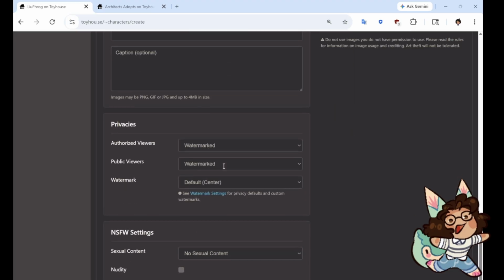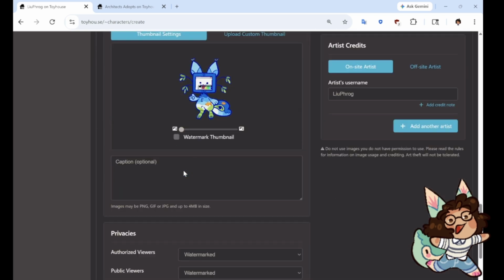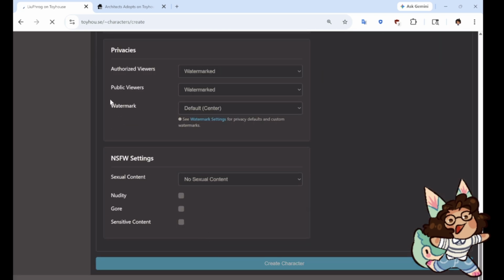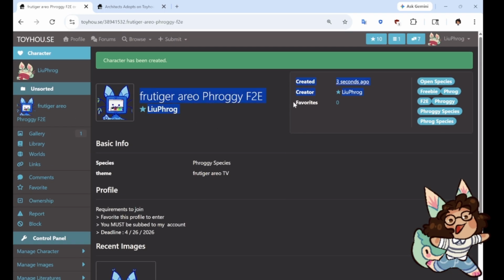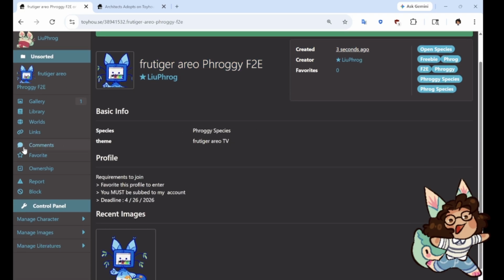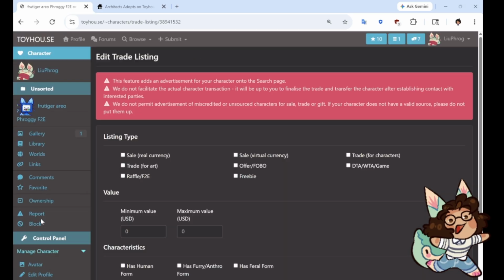So then we're going to go through, make sure our other stuff is good. We have the watermarks, we have my character credits, and I think we're good. So what we're going to do is then we're going to create the character. It takes a little second. Awesome, look at that. They're up, they're on here. And what we're going to do is we're going to add the character trade listing.